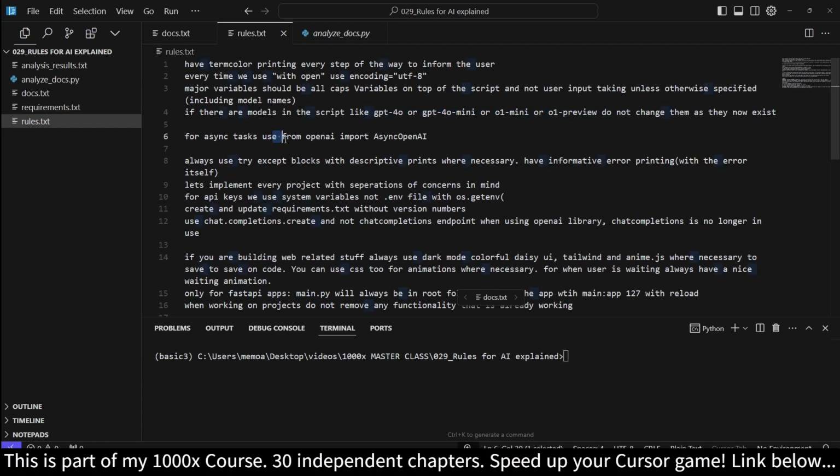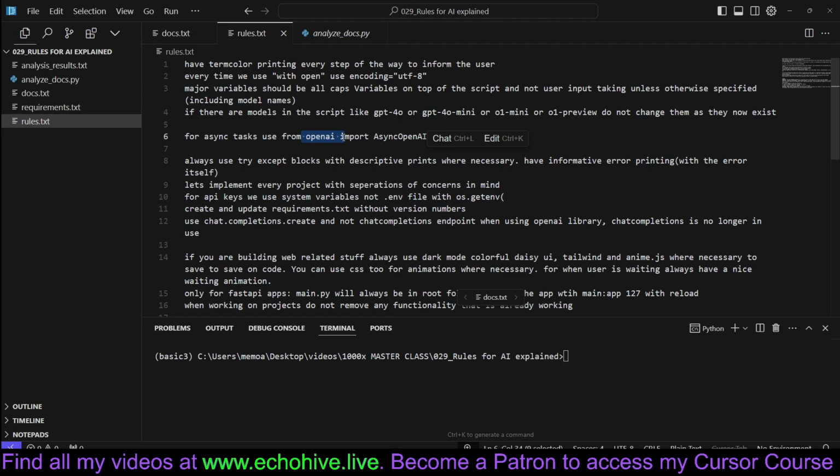Use from OpenAI, import AsyncOpenAI. This is a mistake that models make all the time when you're trying to do parallel calls. It actually imports the regular OpenAI library and then tries to await it, and it cannot be awaited, and you're just going to get some weird errors which may confuse you. Well, I got confused so many times, and eventually added this.